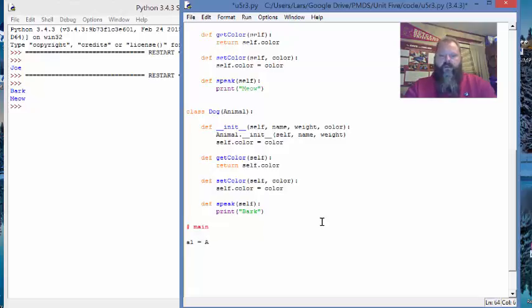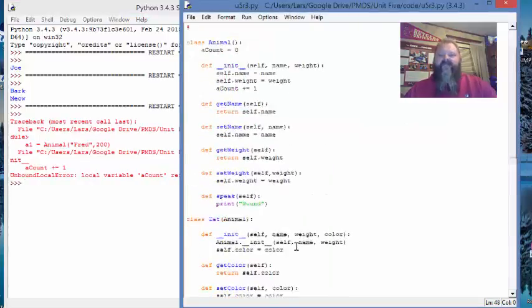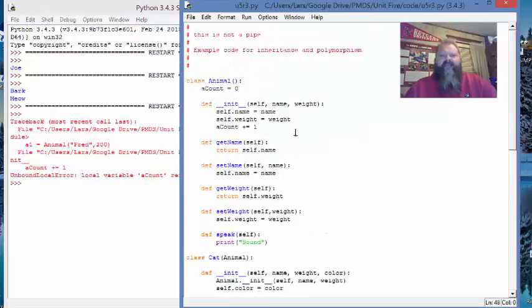Let's see. Animal. We'll go with our old animal, Fred, old fat Fred. Fat Fred is 200 pounds. Oh, Fred. And I think that's enough to show it blow up. Yeah. It's very rare that you're happy to see an error. It blows up. Why does it blow up? Unbound local variable account referenced before assignment. What that's telling me is that I've referenced something, but it hasn't been defined yet. I don't know what it is. It's looking for something inside.